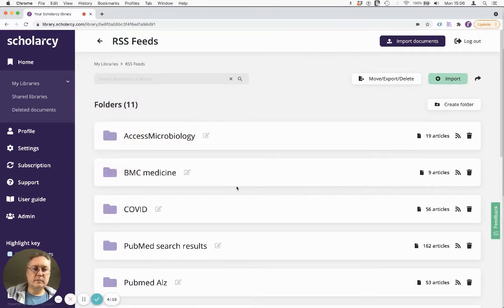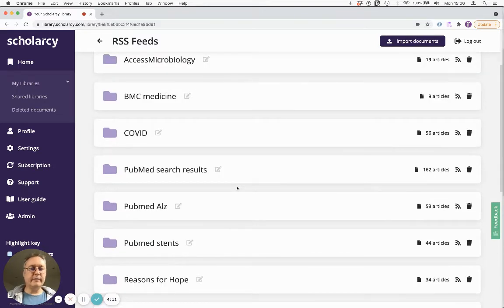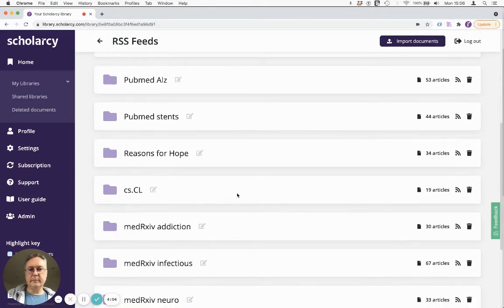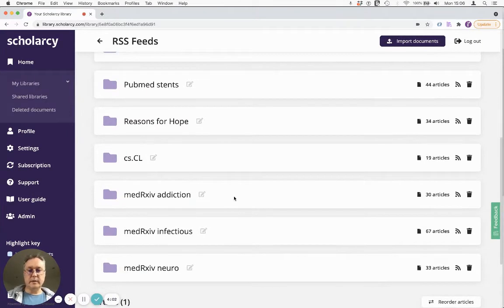Now I'm using this really helpful RSS feed feature, which means that rather than manually importing papers into my library, I can automatically have them pulled in directly from the publisher site. All I need to do is go to a publisher's RSS feed, paste the URL, and Scholarcy will do the rest. So in this case, I'm going to look at some papers from medRxiv, the neurology papers that have just come in.